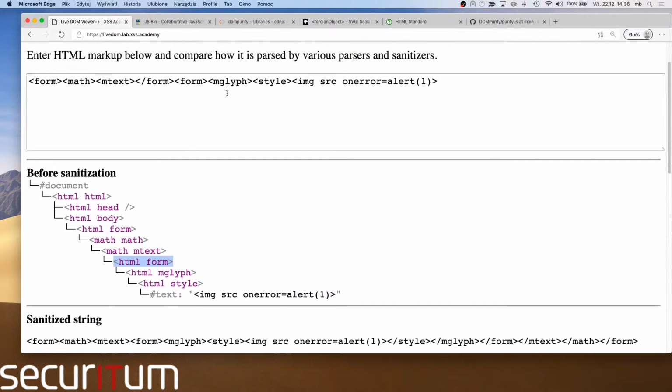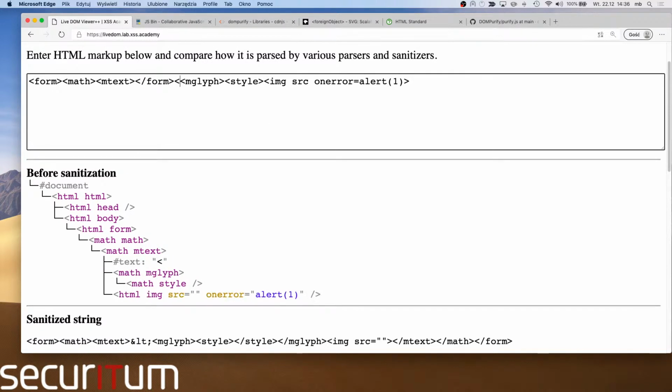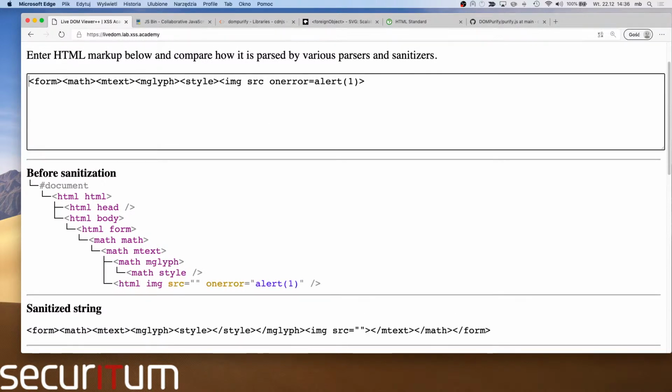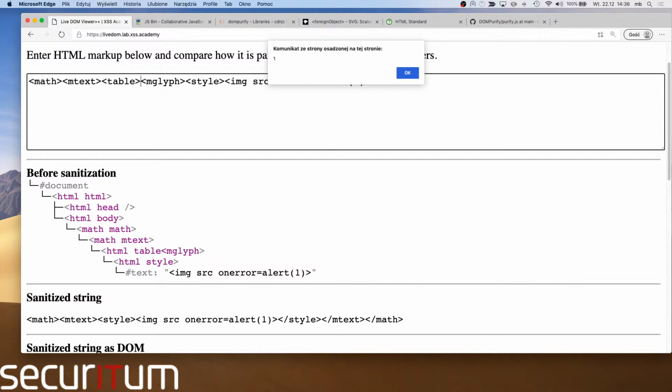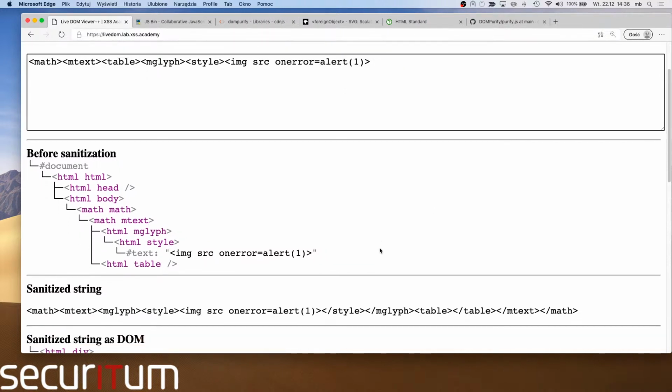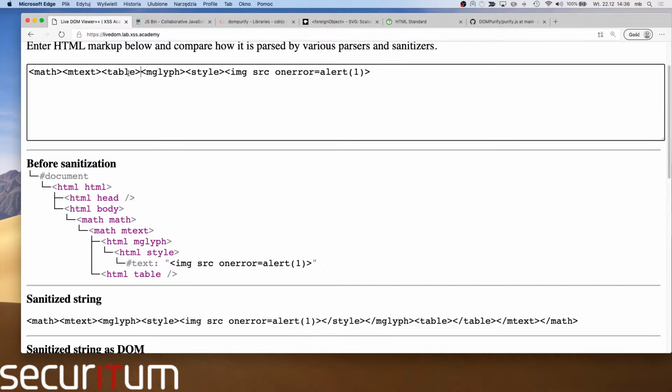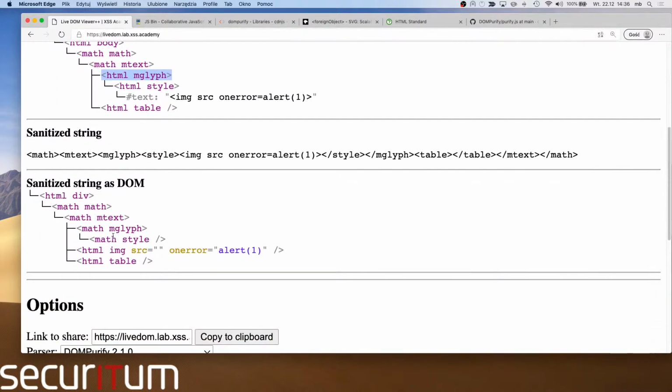So there were also interesting variants of this particular bypass. Almost immediately after the one with form was fixed, another one was found using table. So here's the same idea. Mglyph is seemingly a child of table, but actually the table is after mglyph, which means that initially mglyph is in HTML namespace, but after reparsing, mglyph is in Mathml namespace, which makes the style tag being parsed differently, and the image tag then shows up in the DOM tree.